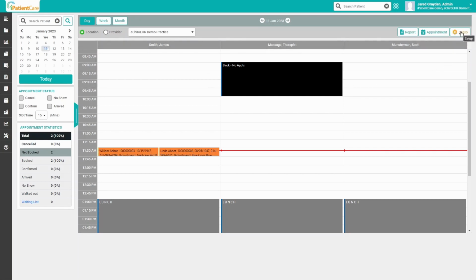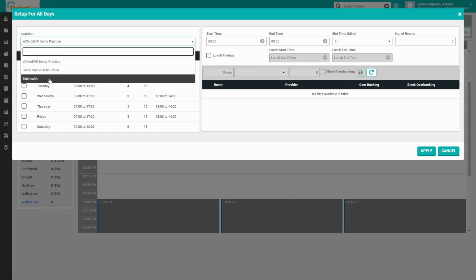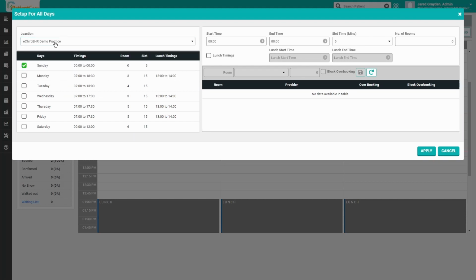At the upper right, we click on the Setup button and then select the option to set up for all days. In here, as you can see, we can select which location we want to first of all configure. And once we have the location selected, below here is where we can configure each day of the week. So we select that day by checking the checkbox.